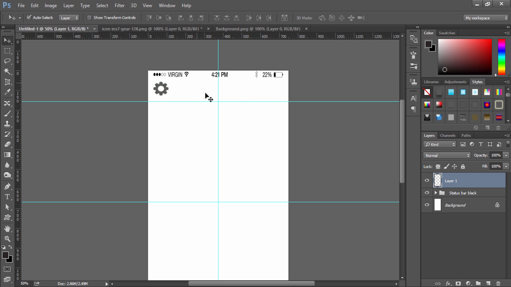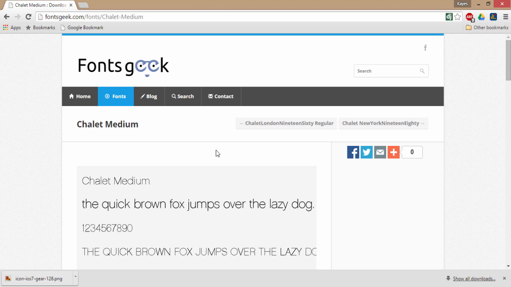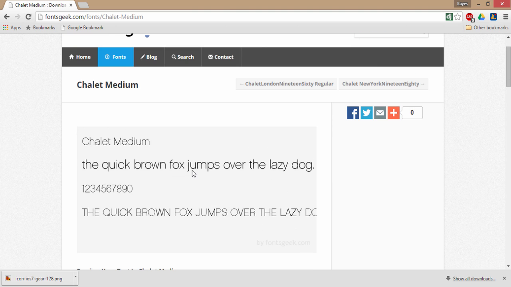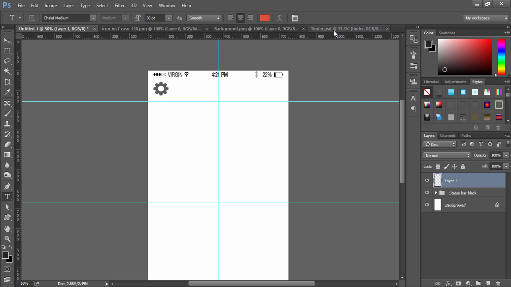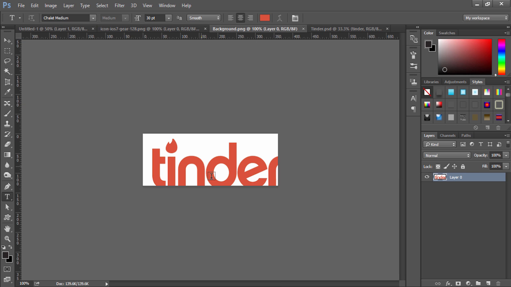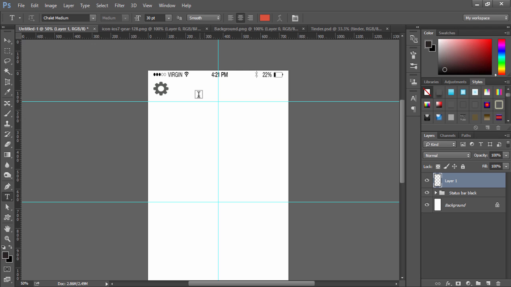And now we have to put the Tinder logo here. The Tinder logo is actually text, and its font name is Chalet Medium. If you don't have Chalet Medium on your computer, you can download it from the internet, or it is very expensive, but if you don't want to download it, you can use the Tinder logo, and you can copy and paste it inside your document.